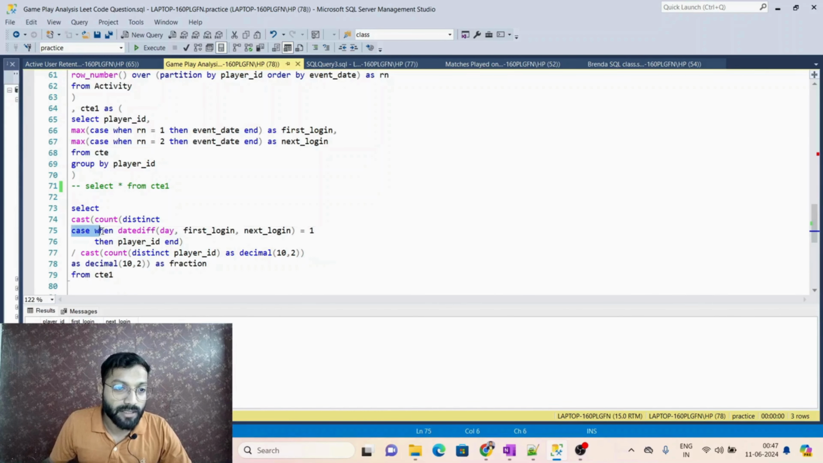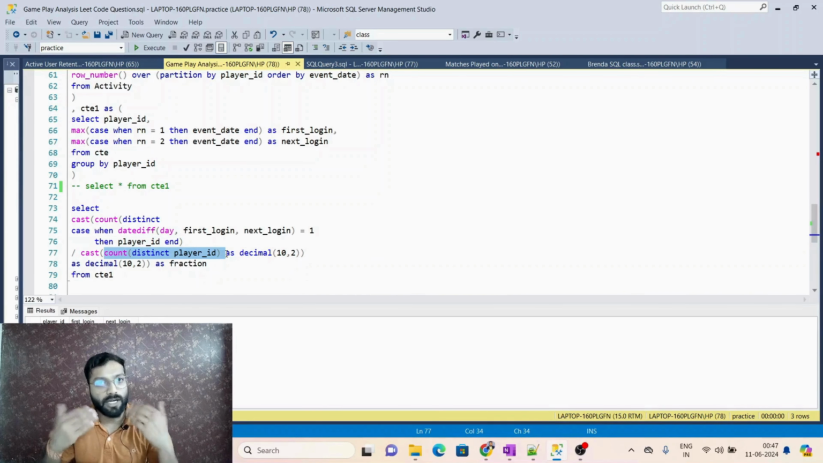So what I'm doing is case when date difference between first login and the next login is equal to 1. Count those users. Count distinct case when date diff first login and next login is equal to 1, then player ID. So when the difference between next login and the first login is 1, just count those users, putting them in the numerator and dividing it by count of distinct player IDs, count of total player IDs.